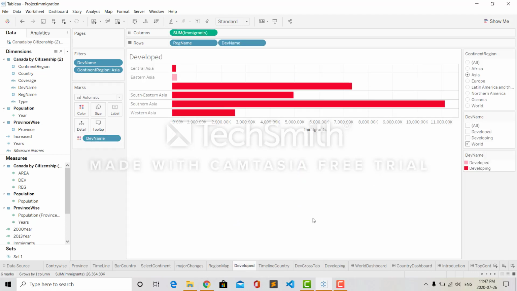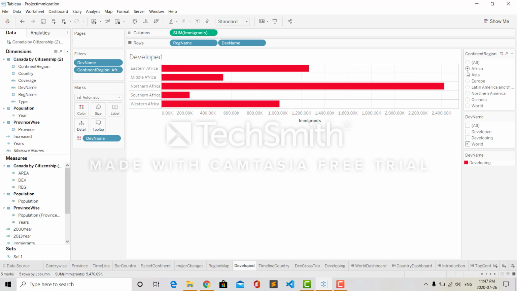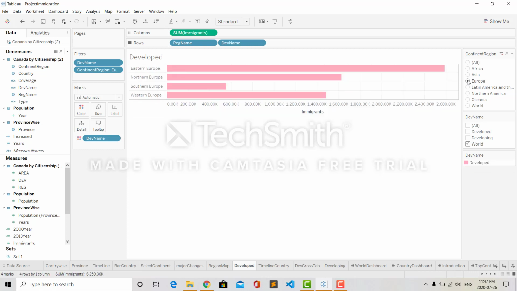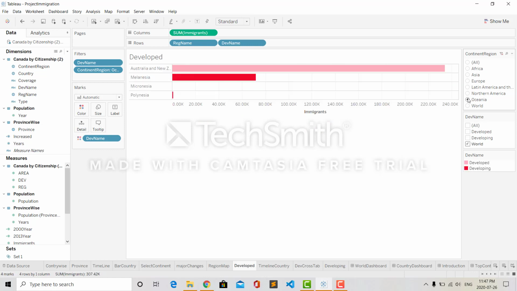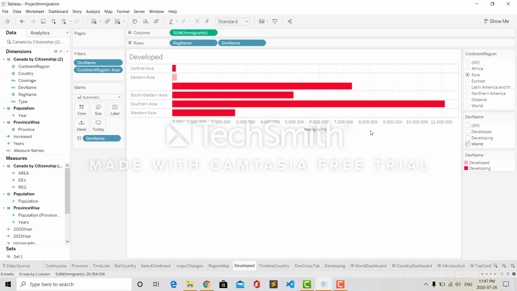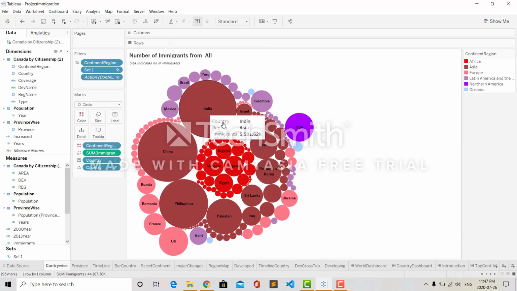This is a map to show that in a particular continent, how many countries are developing and how many are developed. For example, in Africa, everyone is developing. Asia is developing. Europe is developed. Northern America is developed. Oceania is kind of developed. Asia, most of it is developing. So I would say that these countries that are India, China, they're all developing countries and moving to Canada for a better lifestyle, good climatic conditions, better career opportunities, and a good health ratio.